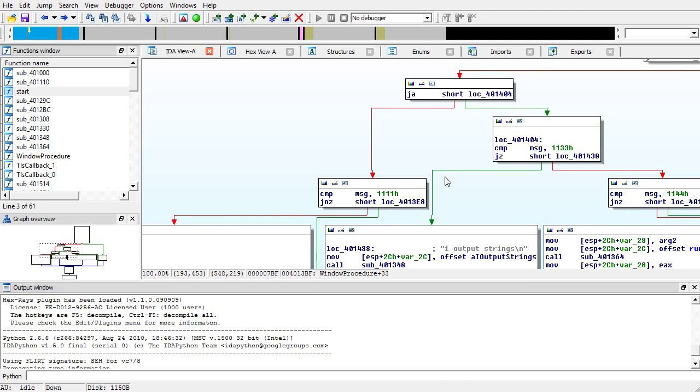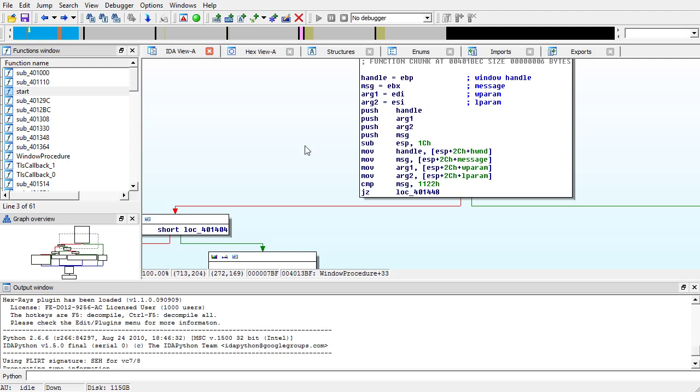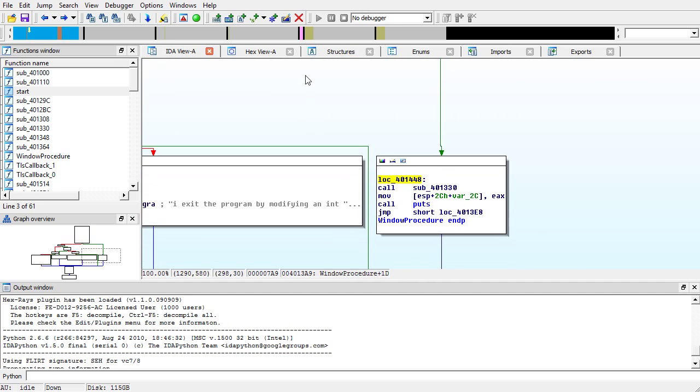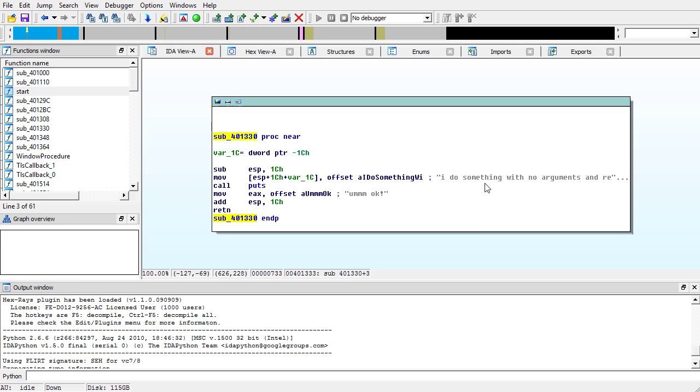Well, let's look up here. So what happened to our first one? What if it is 1122? Okay, then we're going to jump over here and call this function. It says, I do something with no arguments and return a string. You can't see it. It's off camera, but it says a string.